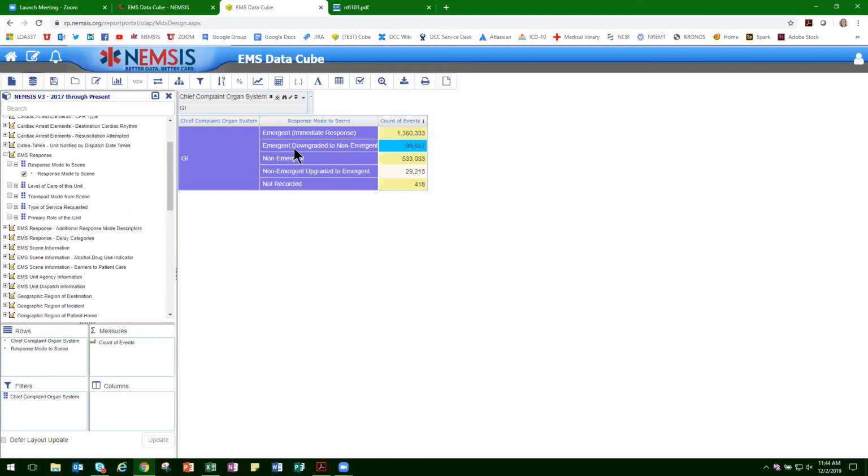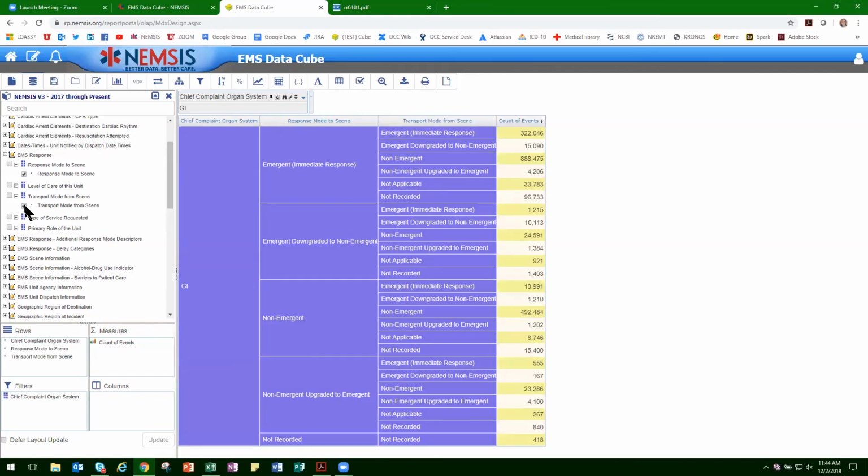So I've got emergent. I have all my options here. Now let's see what that looks like transported from the scene. I'm not going to filter out because I want you guys to see what this looks like. Now I've got the option of, these are my GI complaints. I've got emergent. This was their response mode to scene, lights and sirens.